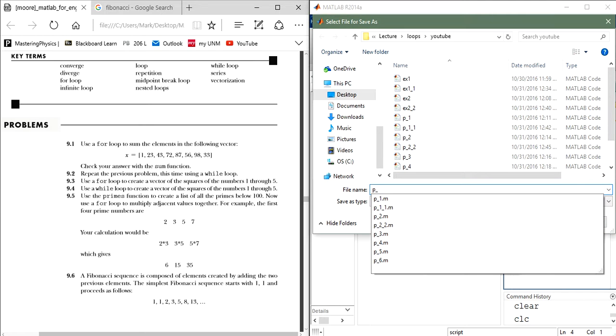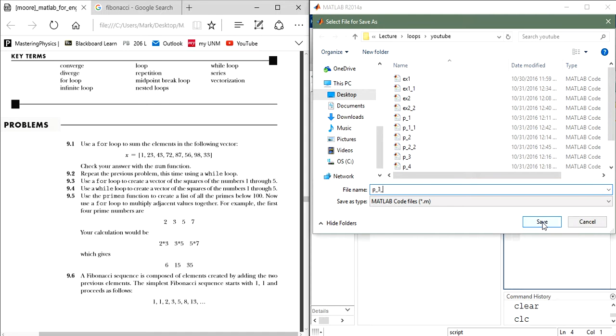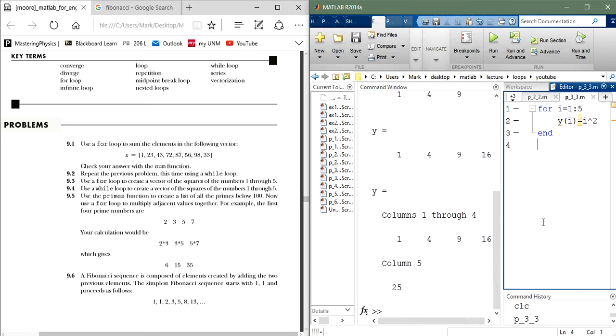What problem is this? 3. And 1, 4, 9, 16, 25. Perfect.